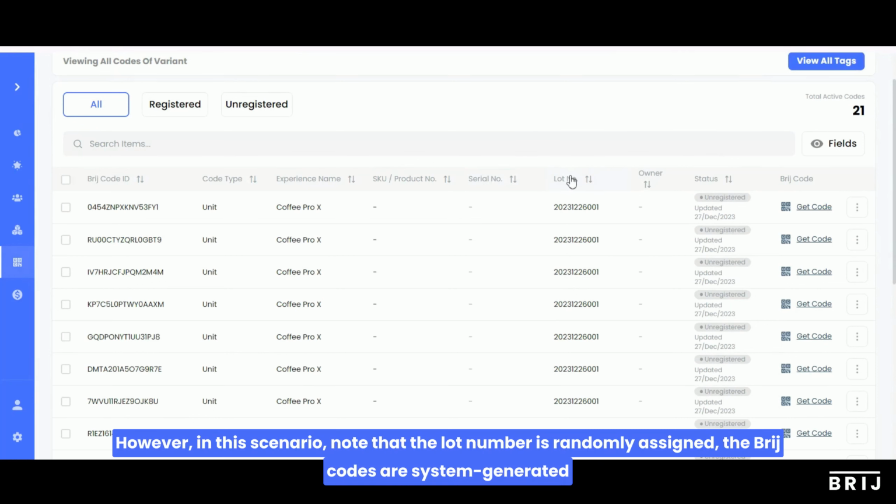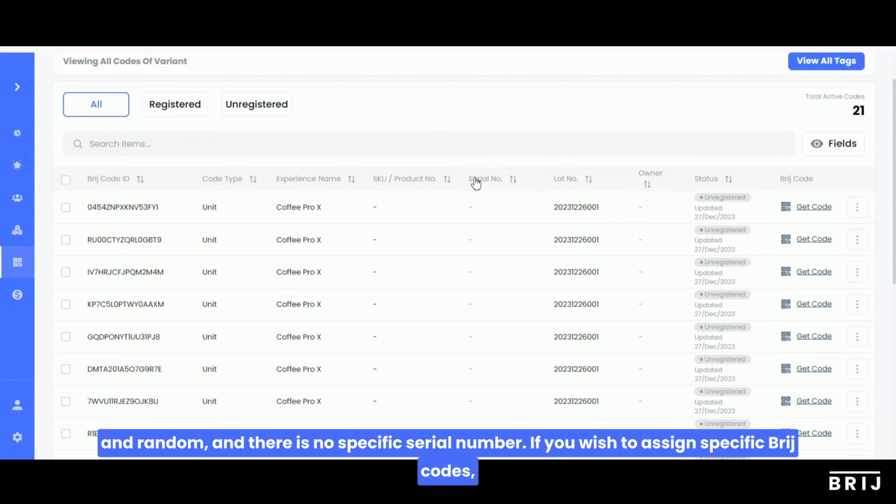However, in this scenario, note that the lot number is randomly assigned, the bridge codes are system-generated and random, and there is no specific serial number. If you wish to assign specific bridge codes, a designated lot number, and individual serial numbers to your unit codes, follow these steps.